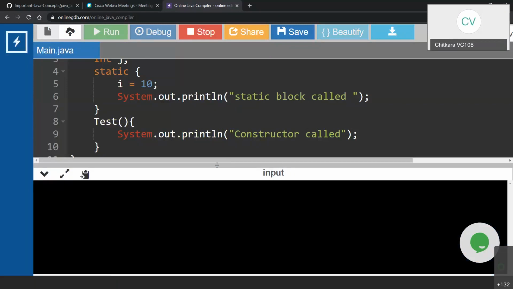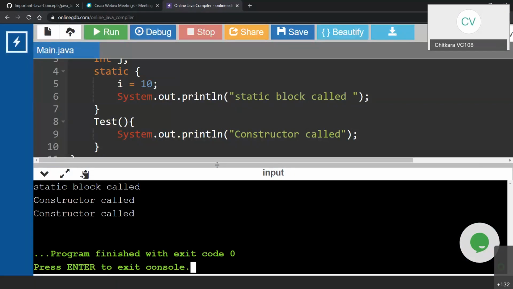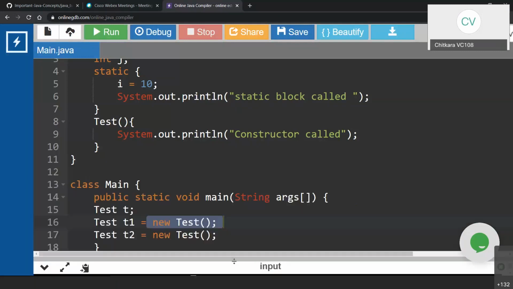So when I run the code over here, the output will be the same. Why the same? Why is the constructor not called? Because the object is not created. It is just a reference variable. When I say test t, memory is not allocated for t. Remember, memory is allocated only when we use new test. Clear? Understood? Yes, no?